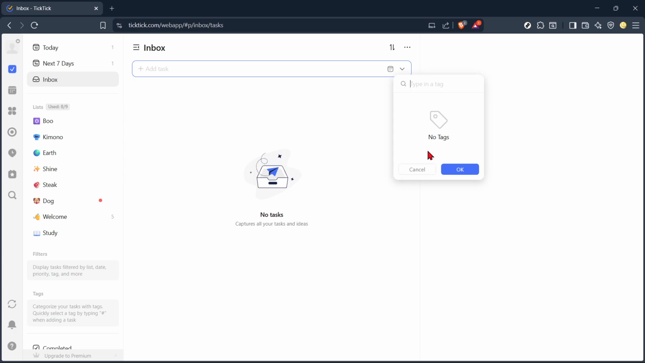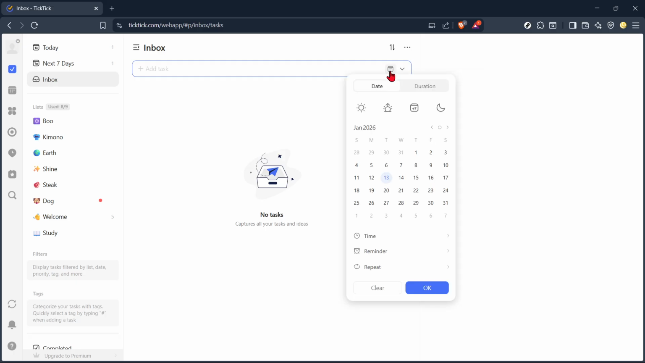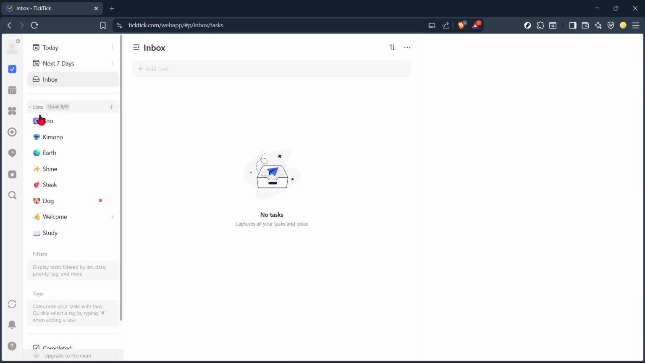Below those smart views, you'll find your lists. Click the list section to expand it if it's collapsed. This is where your custom lists live, such as work, personal, projects, or anything else you need. Select one of your lists to focus on that context. This makes it easier to stay in the right mode and avoid mixing unrelated tasks.